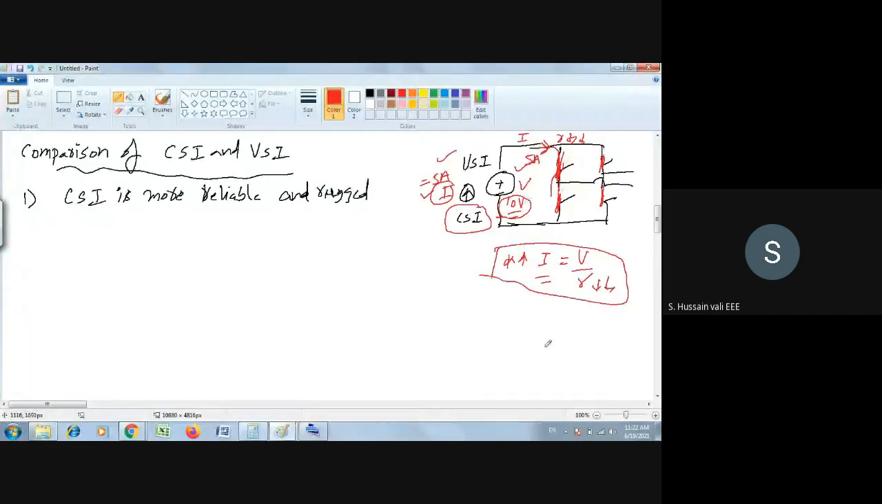Then what is the I value? I is equal to 10 by some resistance value, 0.0001 something. Then you will get around 1000 ampere. So 1000 ampere of current will flow through this short circuit, and the switches will get damaged when you have the voltage source.